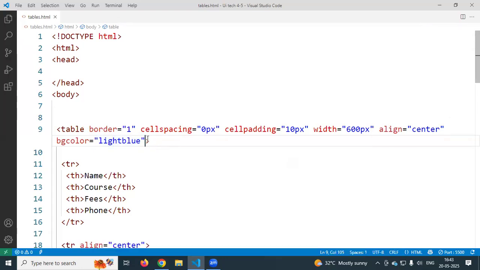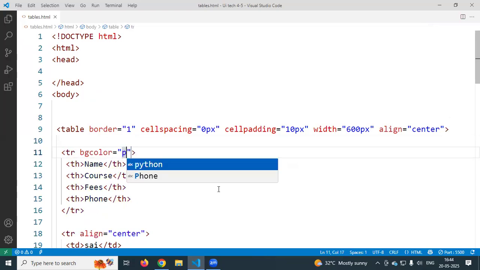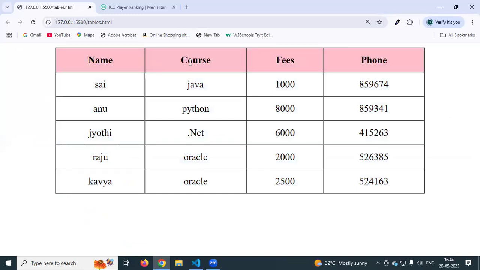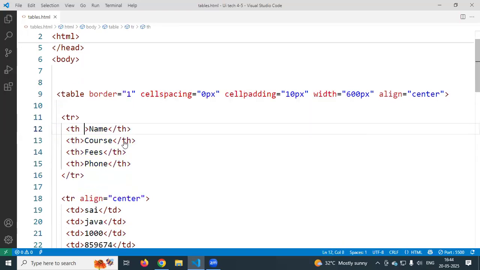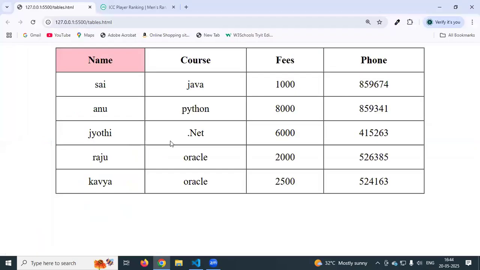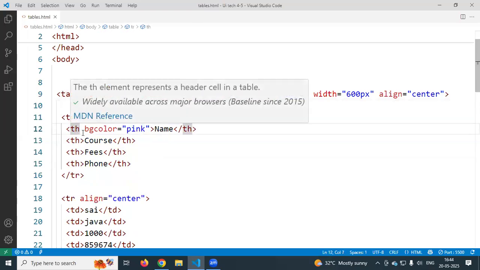Okay, next one. Use the BG color attribute at row level. That row having pink color is there. Next one, if you use the BG color attribute at cell level, heading level, also bg color equal to pink, then the cell color is pink. I mean, use the bg color attribute at any level, table level or row level or heading level.